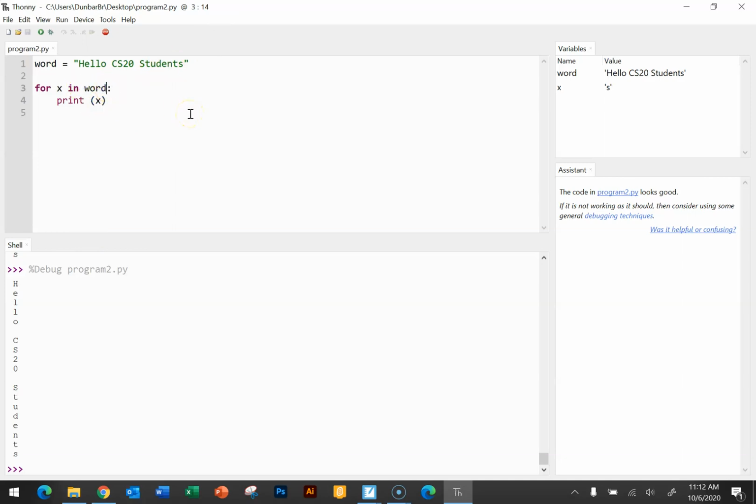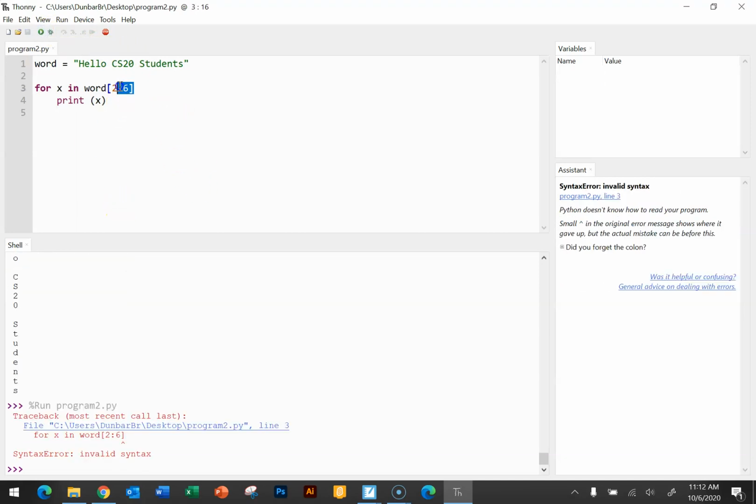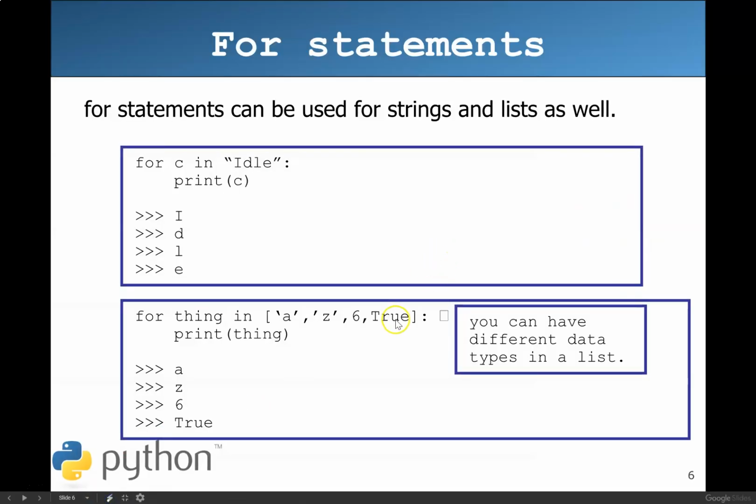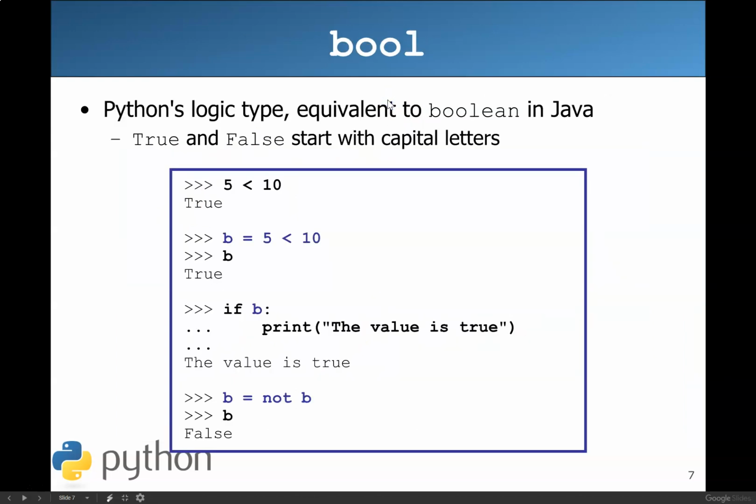I believe that you could also do, I'm just going to check this one. Let's do 2 to 6. X in word 2 to 6. Will that work? Nope, doesn't like that. Okay, well, too bad. Point is, you can use it on strings, you can use it on numbers, you can use it in ranges of numbers, and so on. This is a list of things. I think I'm going to skip this for now because lists is our next unit, and lists are very important, and I don't want to trivialize it. So I'm going to leave that for a different one.